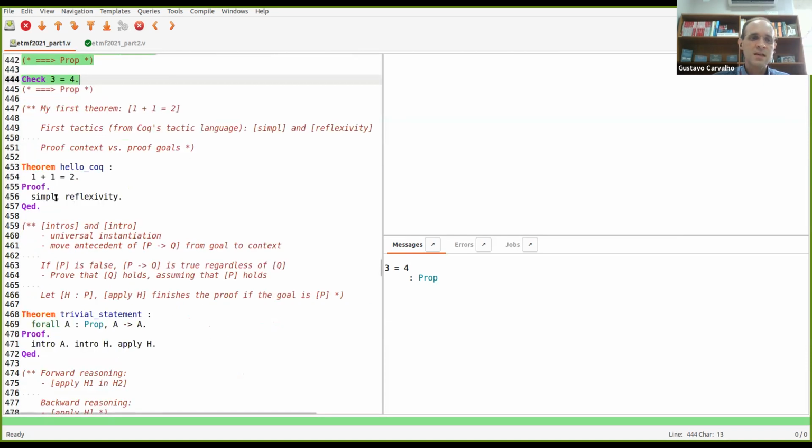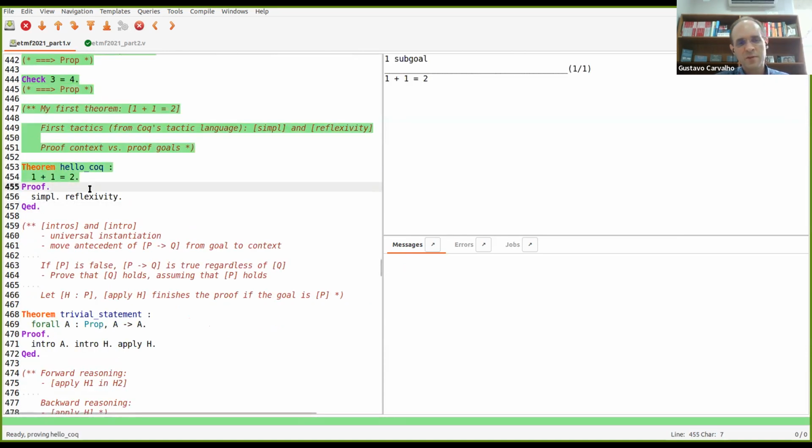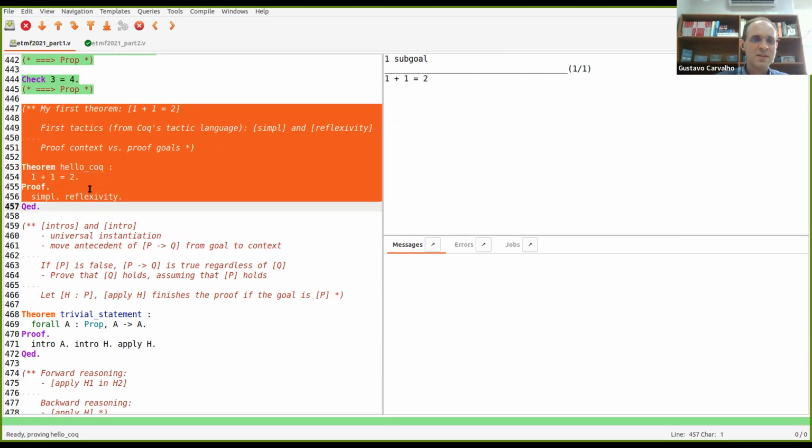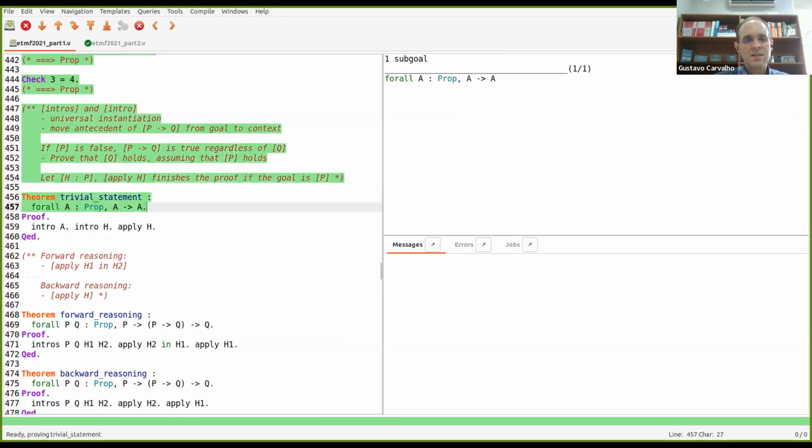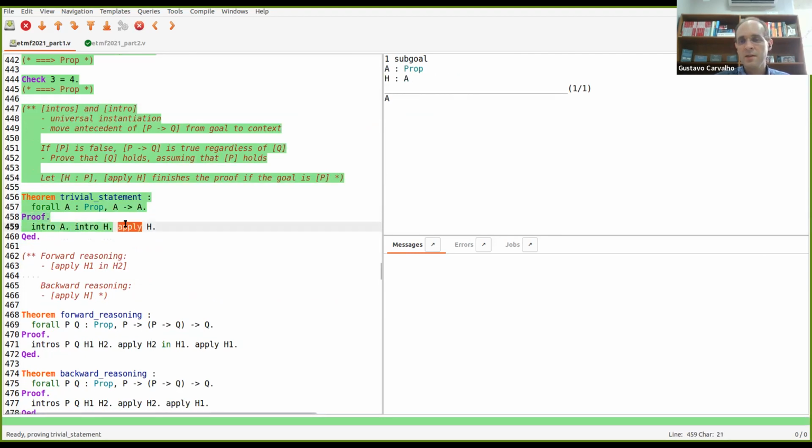So we have already seen, I have moved around some theorems, so this theorem should be deleted. I have already explained this. Here we're using some tactics that you have seen before, like intro, but there is a new one, which is apply. That means if you have a proof goal and you have a hypothesis in your context, and the hypothesis is precisely equal to the proof goal, you can finish the proof by applying the hypothesis to the proof goal.